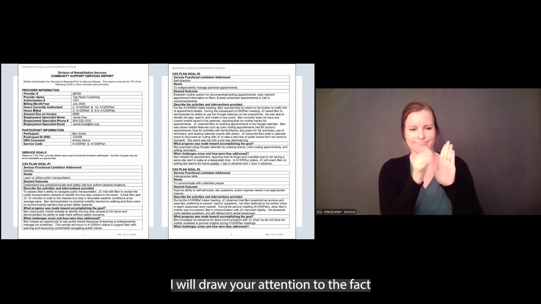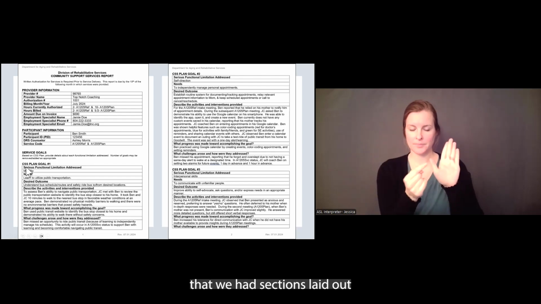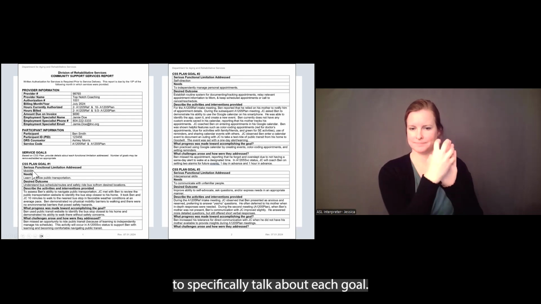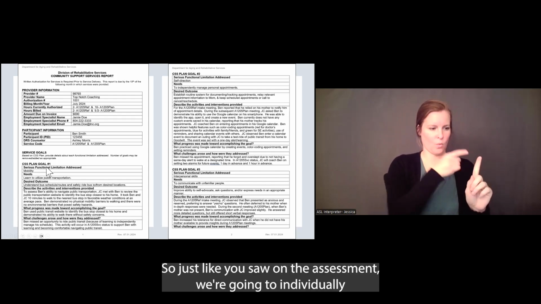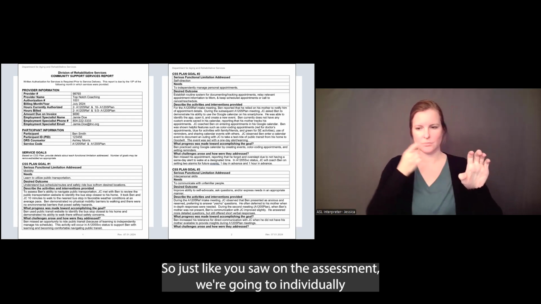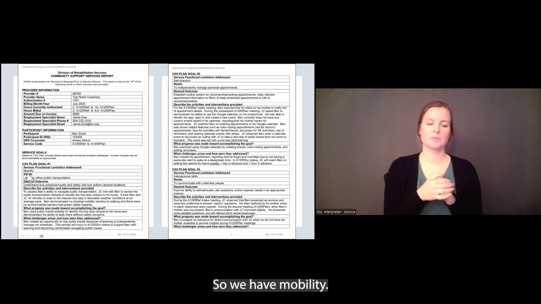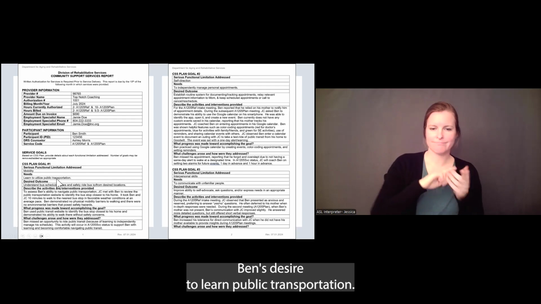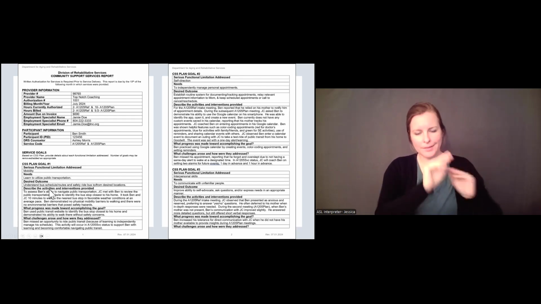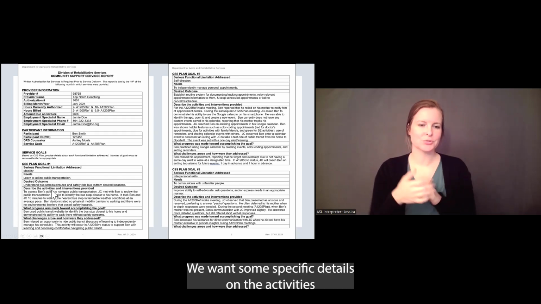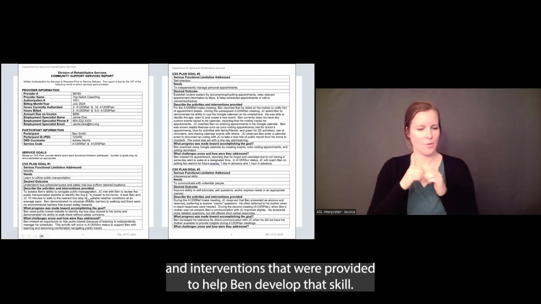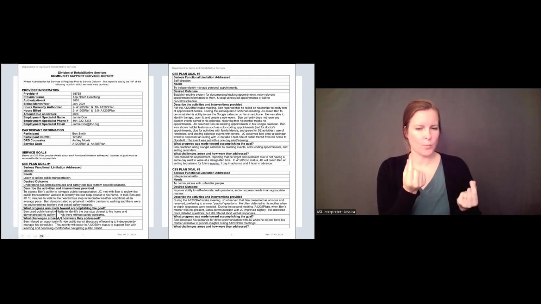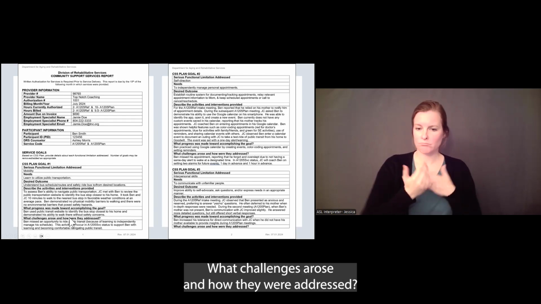I will draw your attention to the fact that we have sections laid out to specifically talk about each goal. So just like you saw on the assessment, we're going to individually talk about each goal here. So we have mobility, Ben's desire to learn public transportation. We want some specific details on the activities and interventions that were provided to help Ben develop that skill, what progress was made, what challenges arose, and how they were addressed.